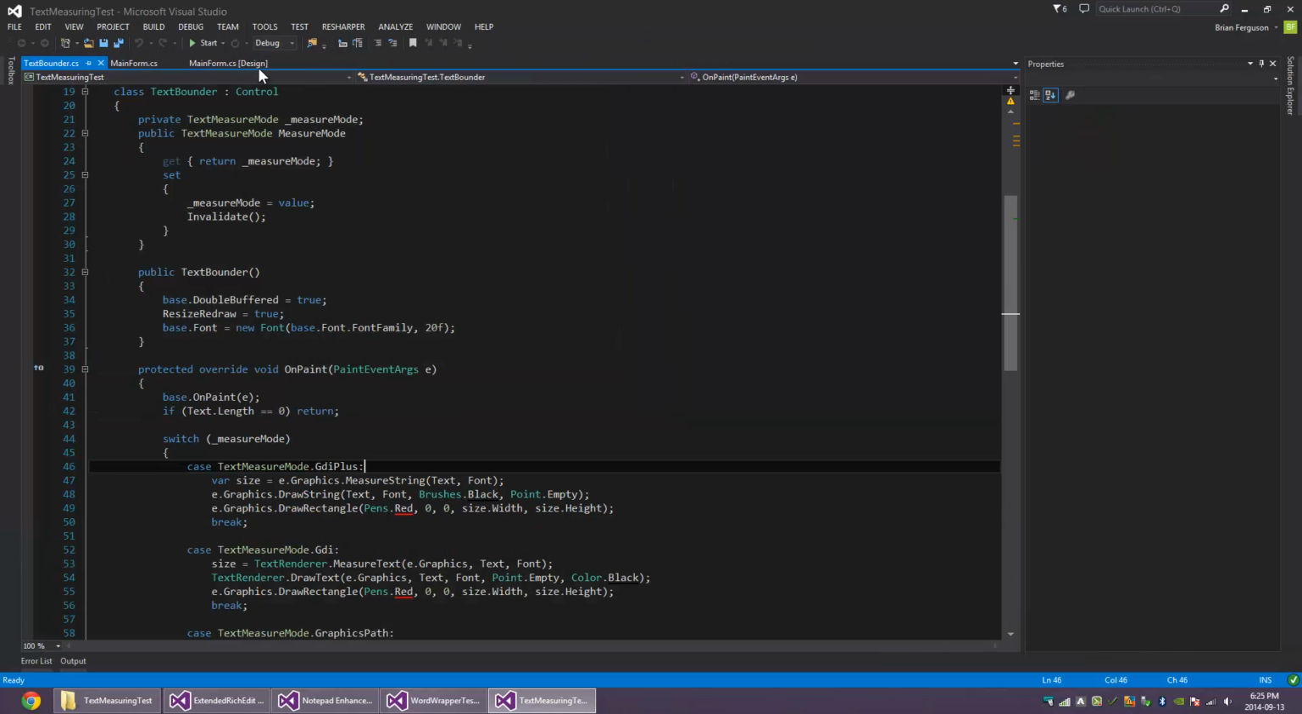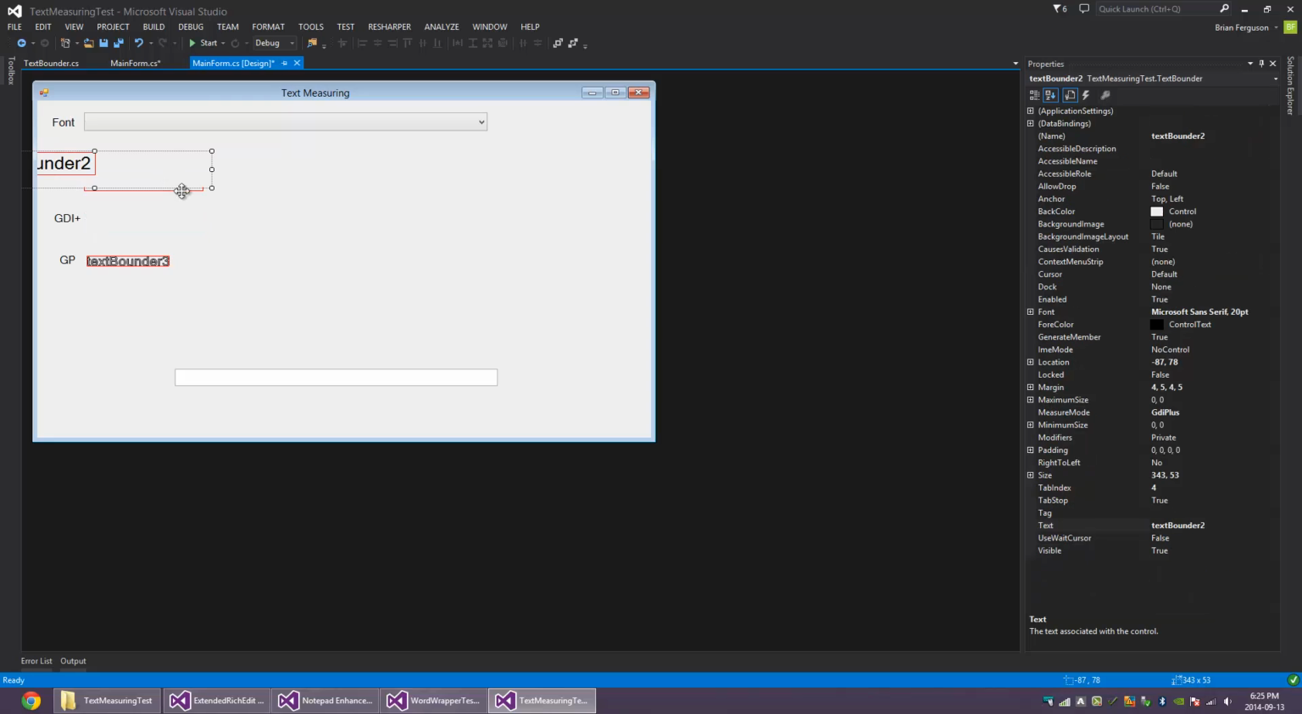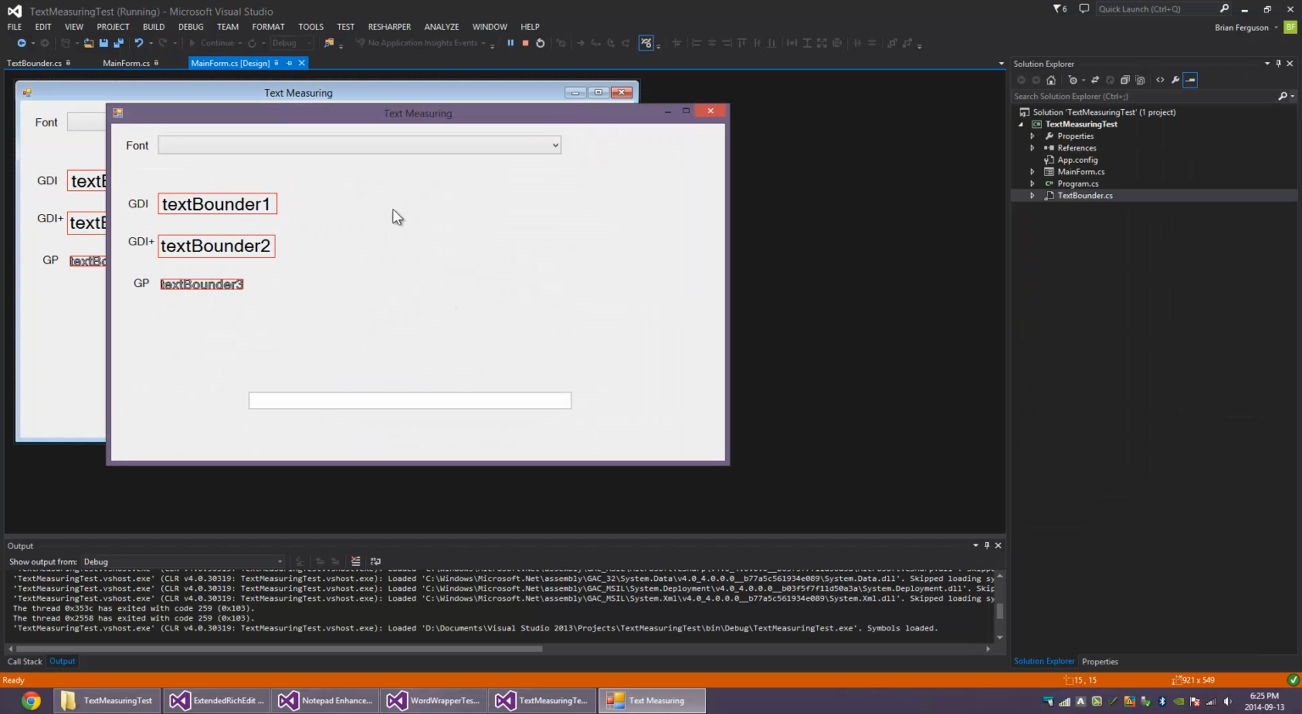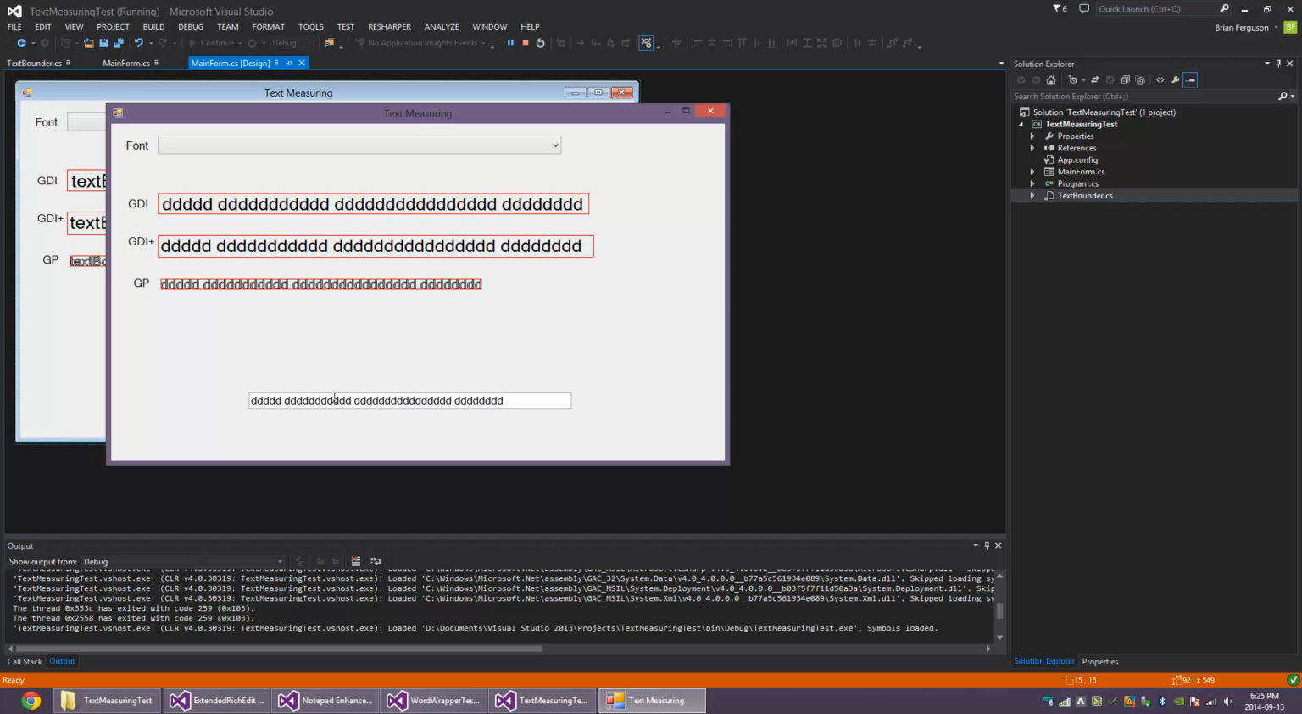Okay, I gotta make these controls a bit bigger. Oops. Oh, that is so weird.